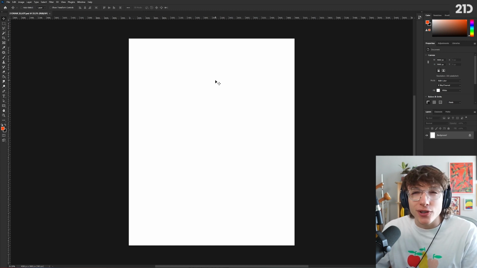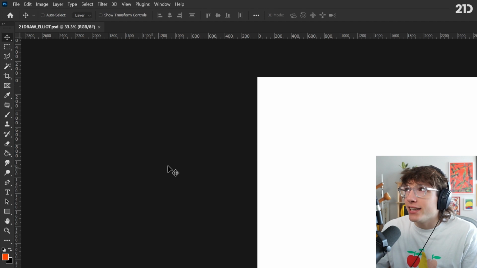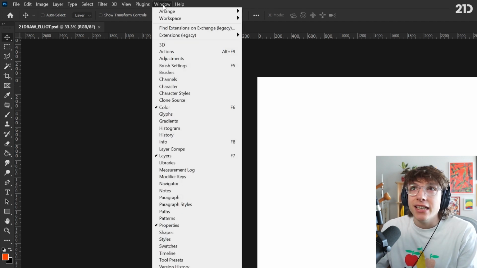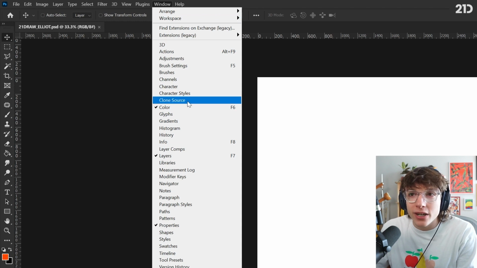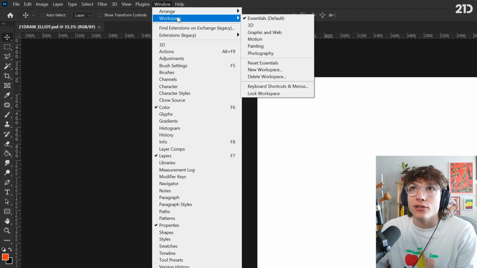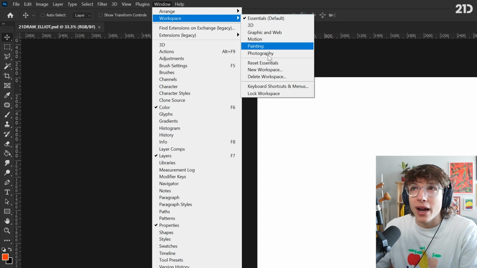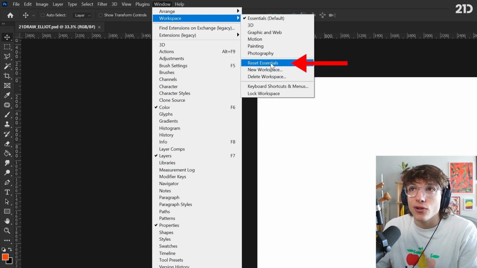So this is our generic Photoshop layout. If yours doesn't look like this, a good way to get it to this point is by going up into the top bar and clicking Window here. There are a bunch of different windows here, but what we want to do is go to Workspace, and I'm just on the Essentials default one here. If it looks a little bit different, maybe you've played around with Photoshop a little bit already, you can just press Reset Essentials, or if you've got a setup that you already like, feel free to just keep that.